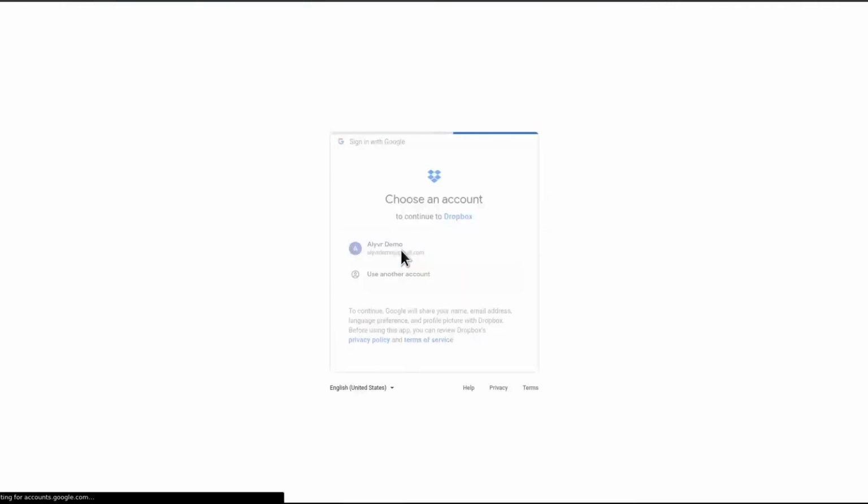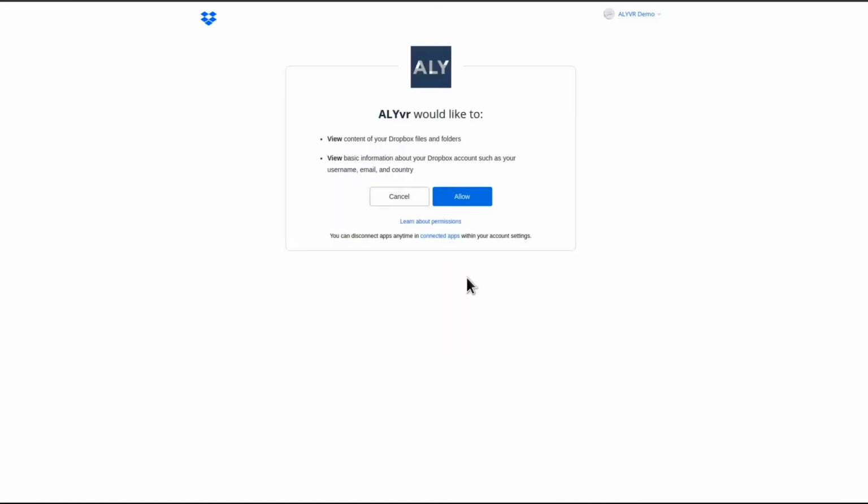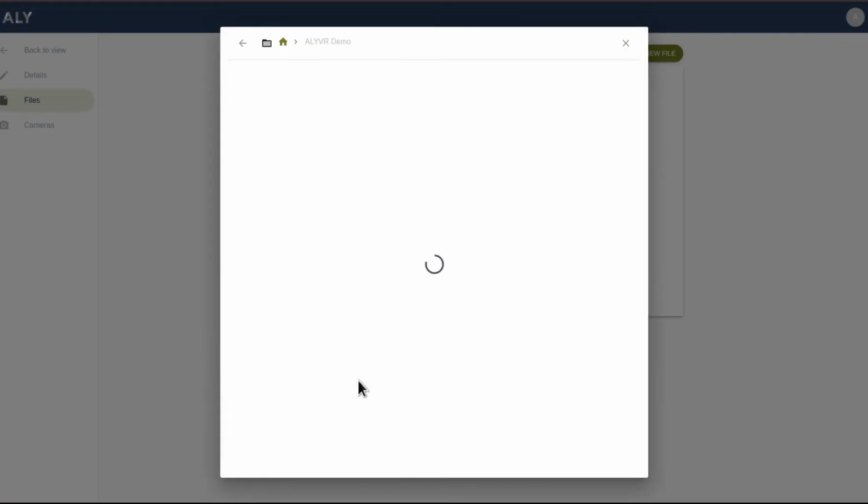Since our app is still in beta, you will receive a warning from Dropbox. Click to continue. Then grant ALY read-only access to your files and basic account information. Now that the account is connected, we can select the apartment file that we uploaded earlier.